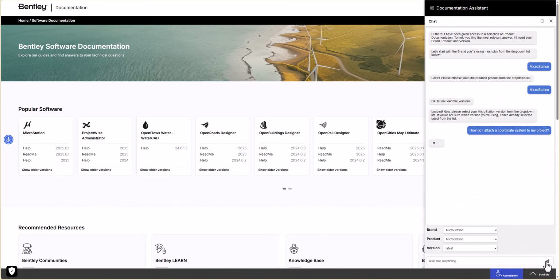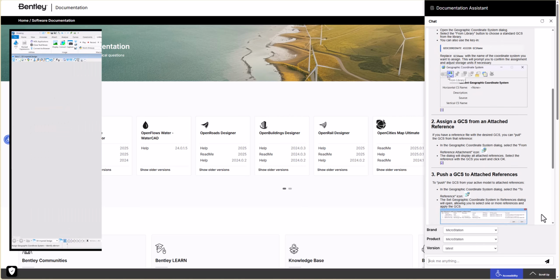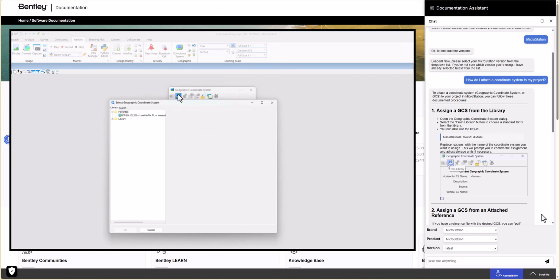After thinking briefly, the assistant will provide a thorough response, including a step-by-step process complete with images, as well as attached notes and reference documents. As you can see, the instructions accurately reflect the true process in MicroStation.